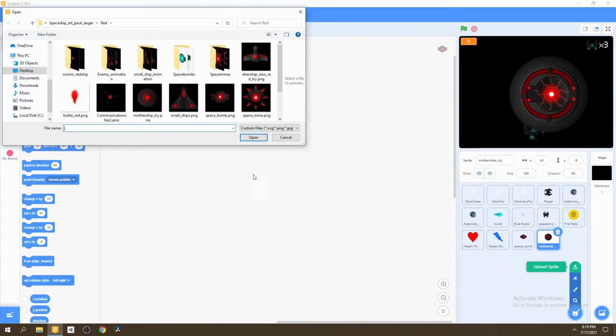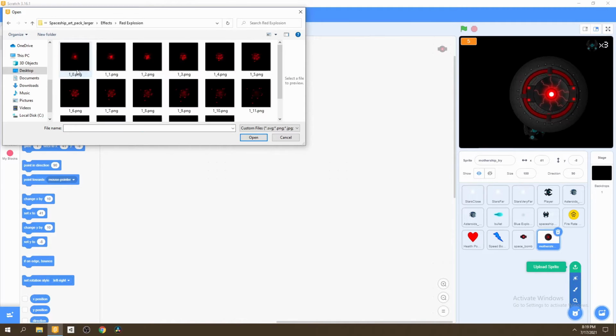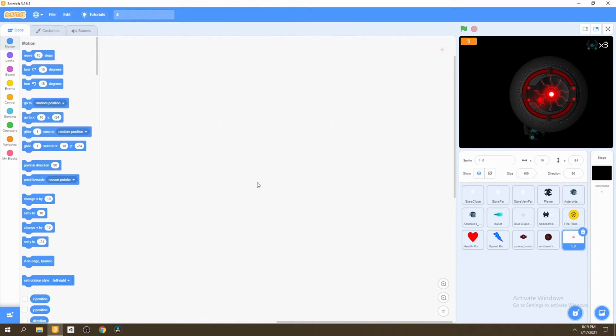Then if we re-upload another sprite, the next sprite is found in effects, the red explosion. So just choose one for now. Just as we did with our blue explosion, we're going to rename this red explosion. We can rename this one to the mothership. We can call this enemy mothership and call this enemy space bomb.